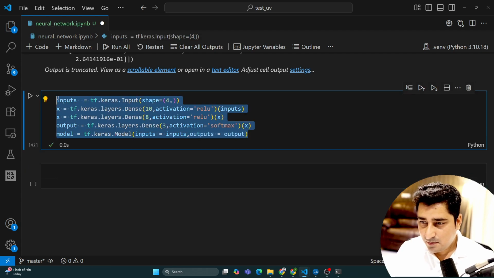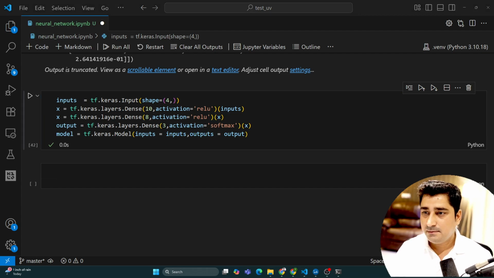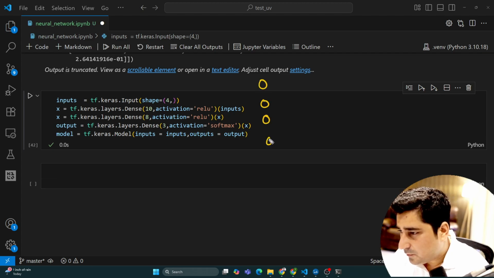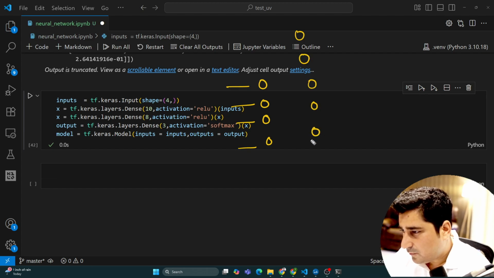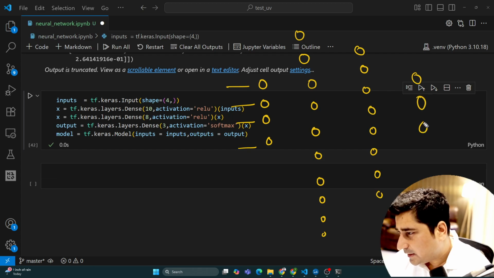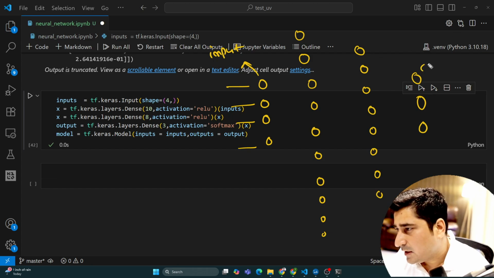This is going to create my model, and this model is a very, very simple model that I have created. In the very first input layer, I have 4 neurons, as I have 4 columns. Then inside the next layer, I have 10 neurons. Then in the next layer, I have 8 neurons. And in the output layer, I have 3 neurons. So this is basically my input, this is basically my output, this is my hidden layer 1, and this is my hidden layer 2.